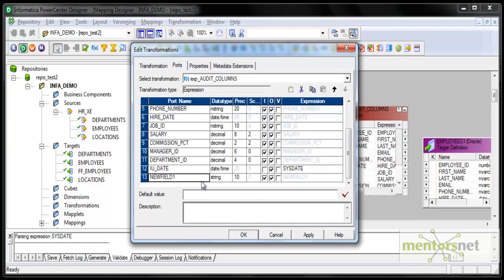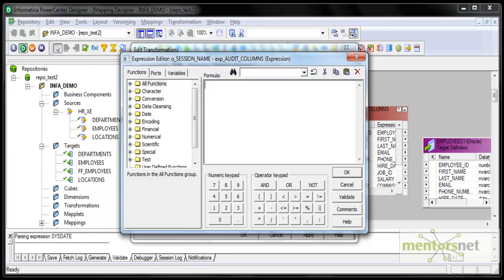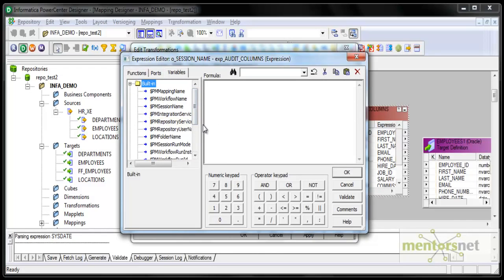I am also selecting one more. Normally the convention is to name the output port as O underscore. So one more output port I will put here, O underscore session name, which is the session populating this table. I'll make it a string of 100, and when I open the expression editor again, I can choose one more built-in variable, $PM session name.